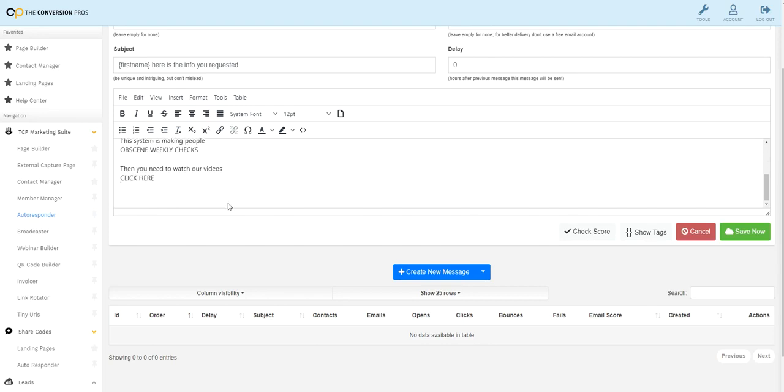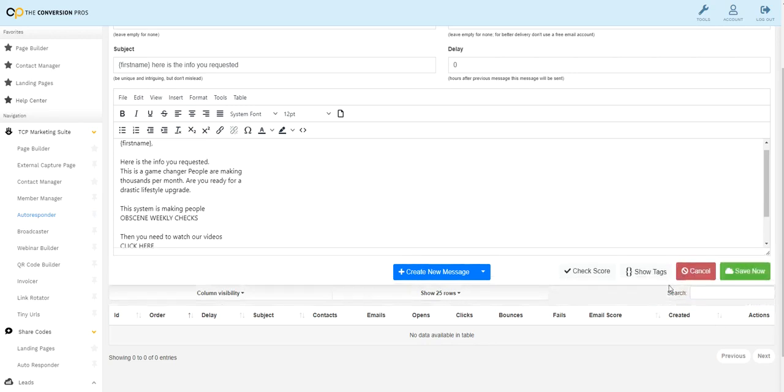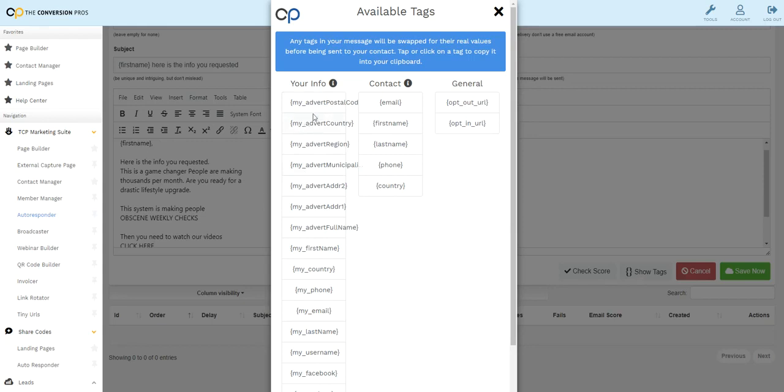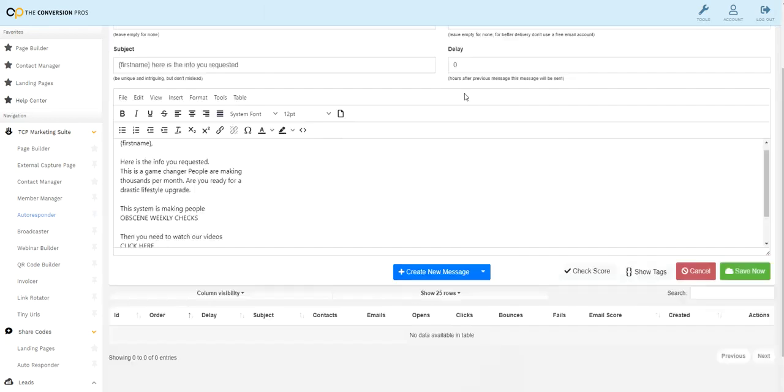Okay. A couple things here too. Okay, so I just wrote a quick email. This isn't really about writing ad copy. I'm just showing you some of the features of the autoresponder here. And then you can put your name and phone number and all that stuff here. But if you've set up our system right, you can actually go down here to show tags. Let me boost this up here. Show tags. And then you could say my first name, and it copies that.